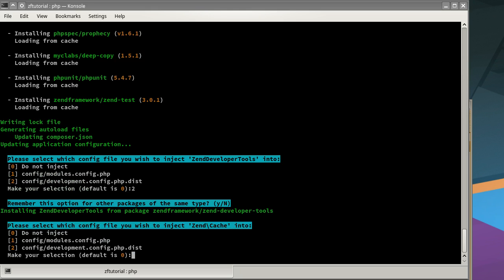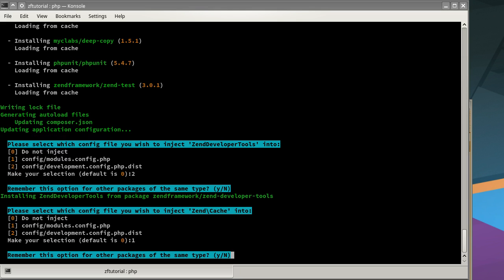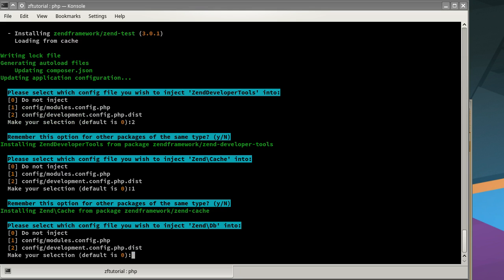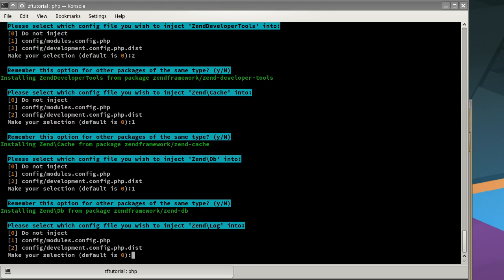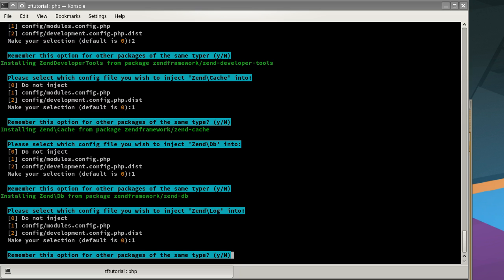Not going to remember that for other pieces. Zend Cache is going to be useful for both development and production. It's going to have different settings, yes, but it will definitely have configurations in both, so I'm going to put it in one, in a general configuration. Now again, Zend DB also, despite having both production and local settings, is going to be a generic component that's applicable to both. So one to that. Zend Log, same deal. Session, yes.